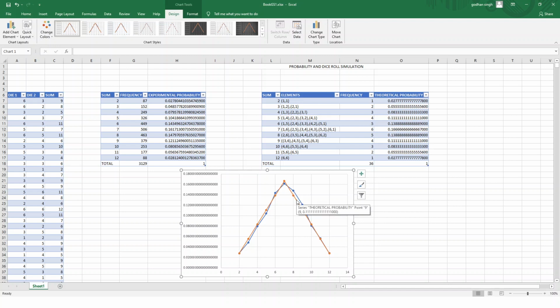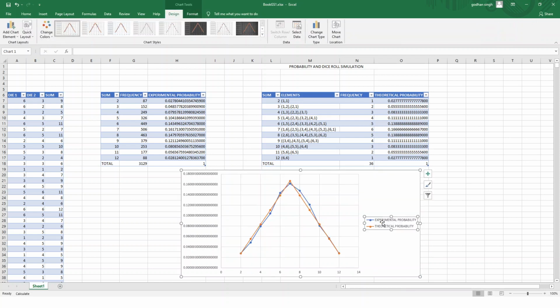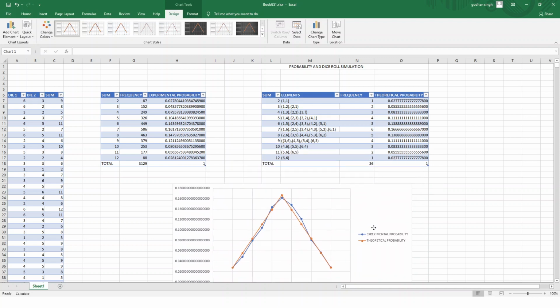Now if you bring our cursor near to this orange one, it shows theoretical probability, and if you bring it near to this blue one, it says it is experimental probability. Now suppose we want that this detail should be displayed on the chart itself. So what we'll do is, here already a plus sign is there, just click on that plus sign. Suppose it's not there, then just click with the mouse to the left and then click on this plus sign, and after that click on this legend. So the detail will be displayed here on the chart itself. So now we'll just increase the width of this, and this also we can drag wherever we want. So let us keep it here.